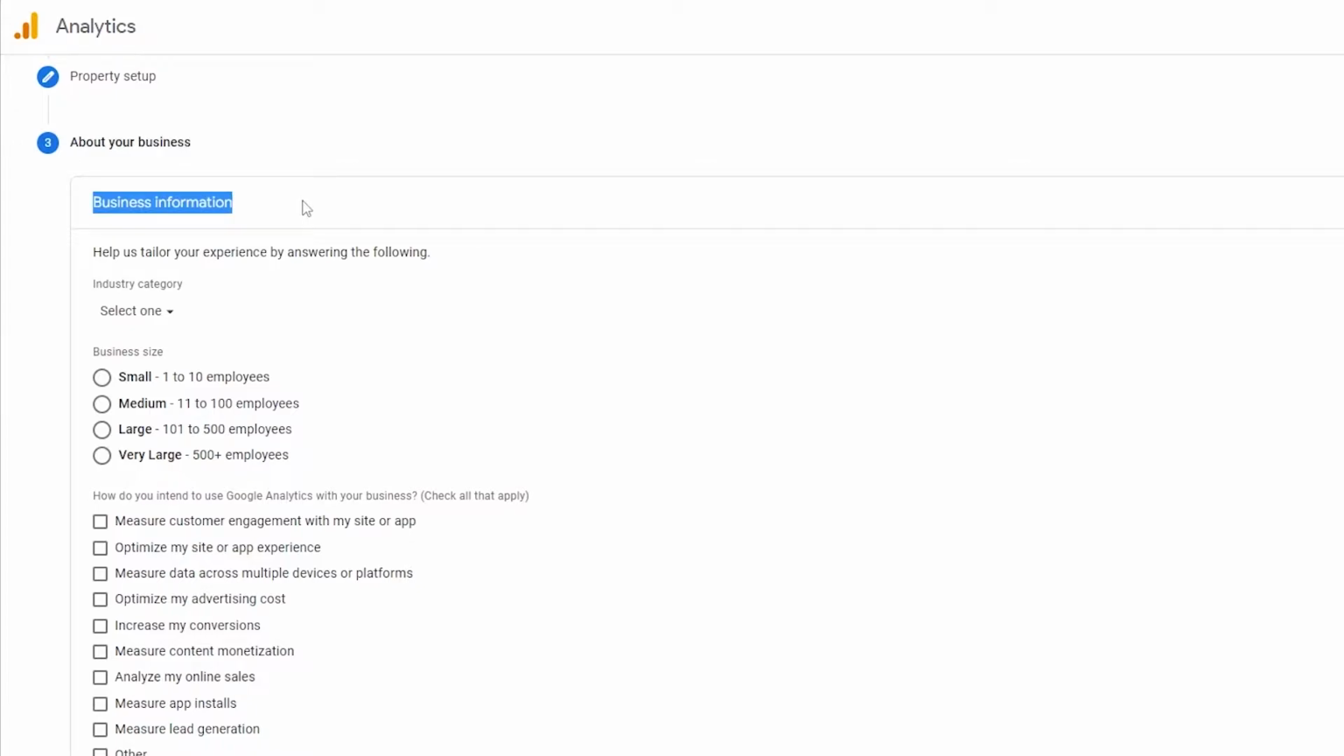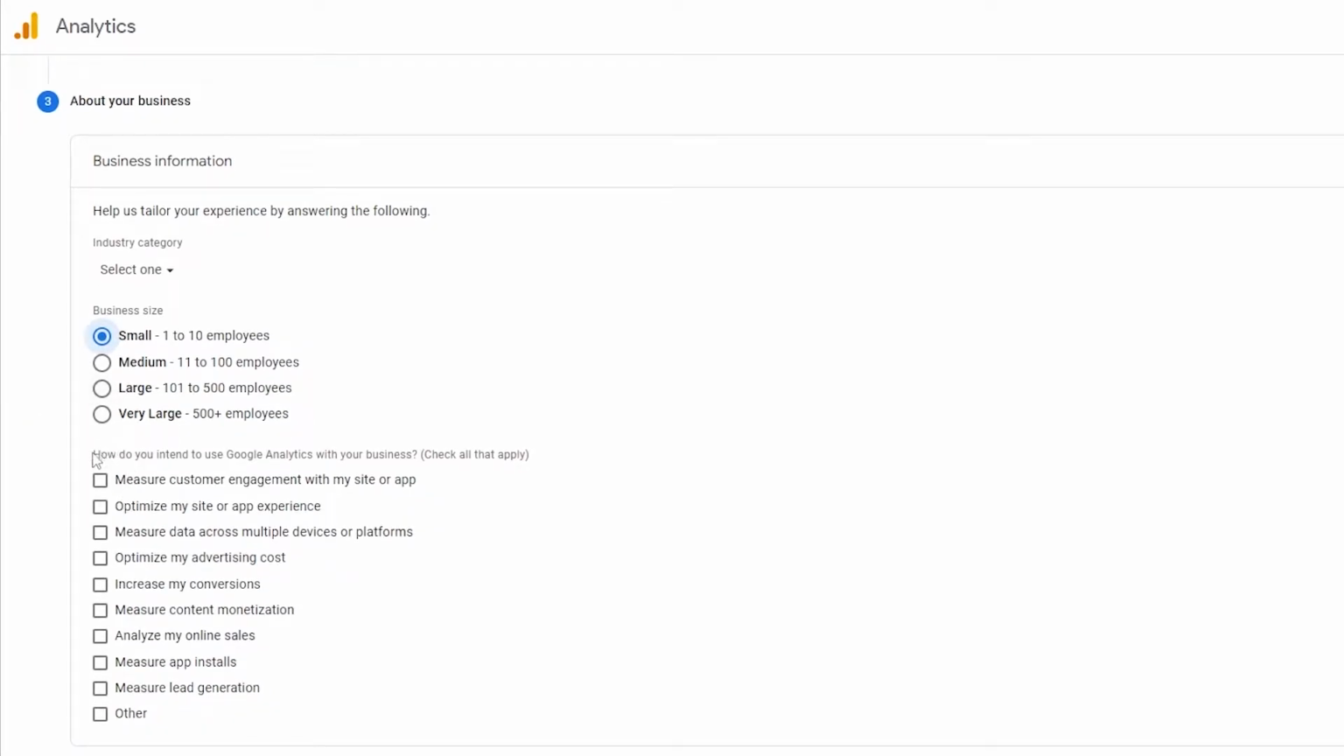And then we have some business information that can help you tailor your experience by answering the following questions. So business size, I'm just simply going to go with the smaller one. And how do you intend to use Google Analytics with your business? Basically, check all the boxes if it all applies to you, or check some of the boxes that you feel you need.